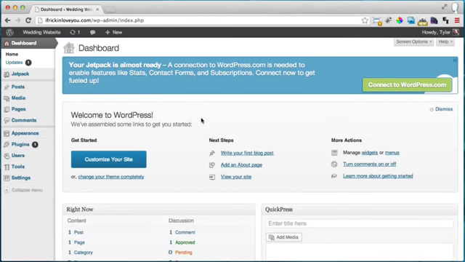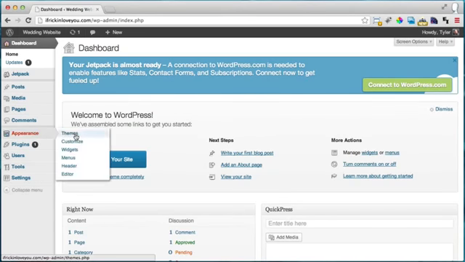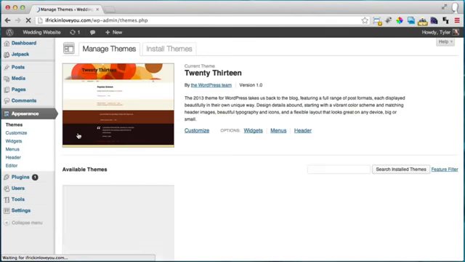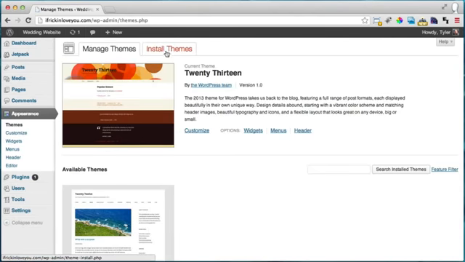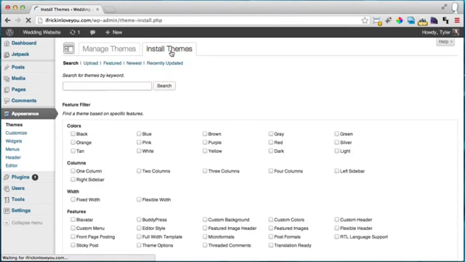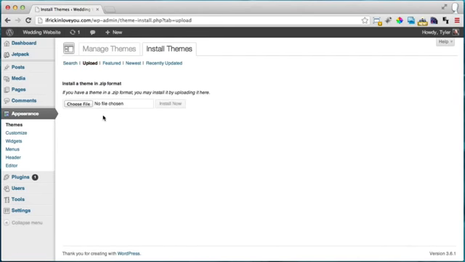Now that everyone's on the same page, let's go ahead and install our theme. Again, the theme is the design of the website. So the way we do that is we go to Appearance, then Themes, and click on Install Themes right here, this tab up here. Then click on the Upload button right there. So where it says Upload, go ahead and click. And now it's going to give us the option to upload our theme.